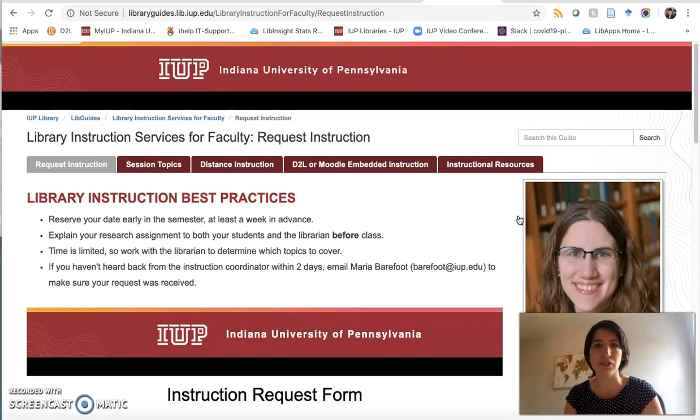Even if you think your students should already know how to do that, they probably don't, maybe all of them, and there are always more advanced layers we can add on to their information literacy skills. So get a librarian involved and have a conversation about what your students might need.